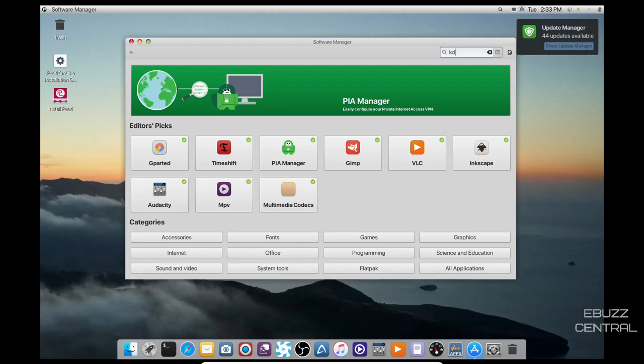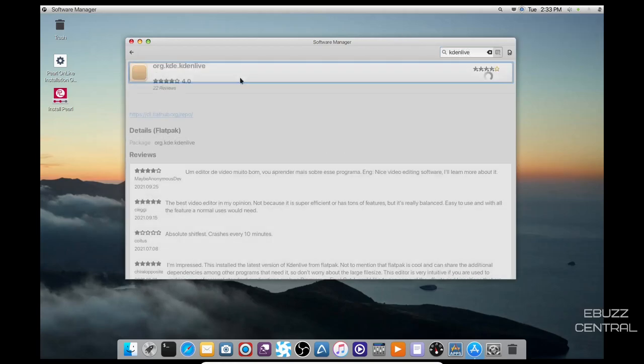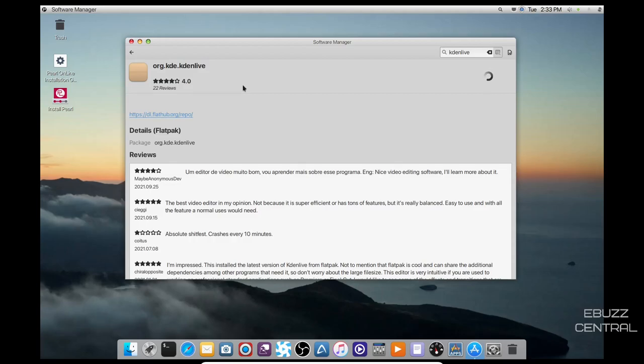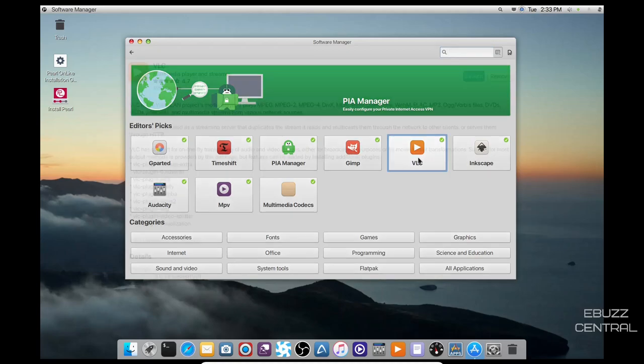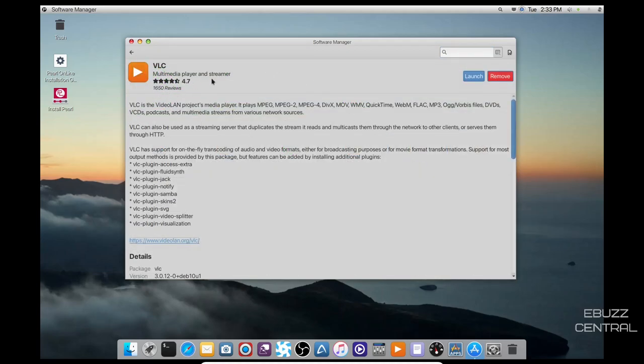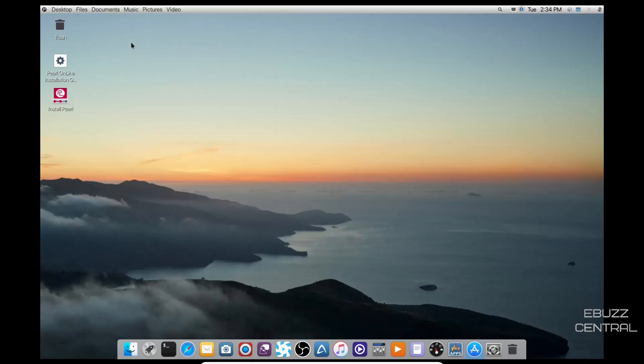So let's look for something like Kdenlive. And there's Kdenlive. You just click on it. And it is a Flathub Flatpak. Or you could go back. Let's say VLC. Let's click on that. It's already installed, so you can launch or remove it. So if you're used to your Ubuntus or your Linux Mints, of course you're going to be familiar with the software manager. It's beautiful. I like the way they got it themed to match right along with the theming they're using for the operating system. So it looks nice. So let's go ahead and close out of that.